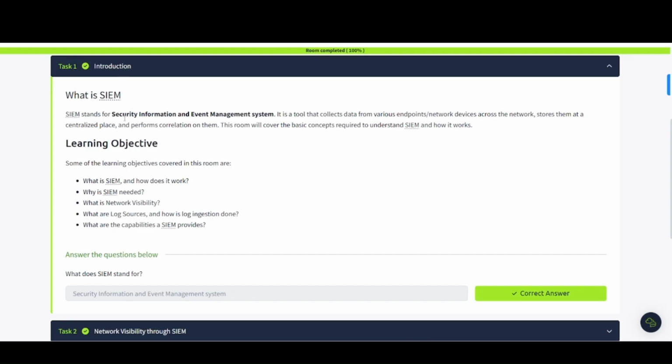SIEM stands for Security Information and Event Management System. It is a tool that collects data from various endpoints and network devices across the network, stores them in a centralized place, and performs correlation on them. This room will cover the basic concepts required to understand SIEM and how it works.